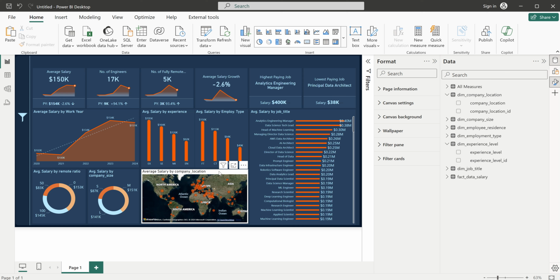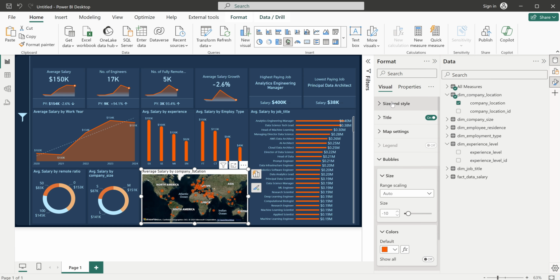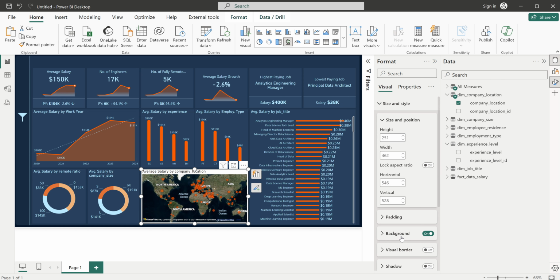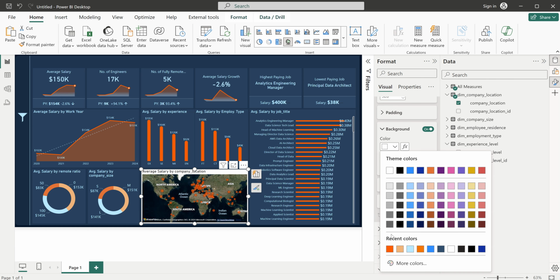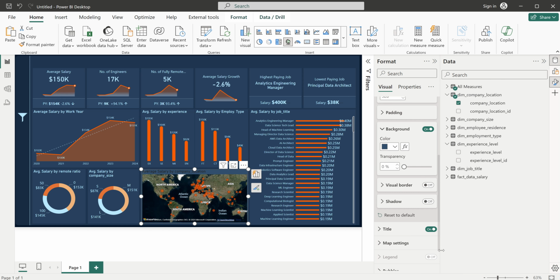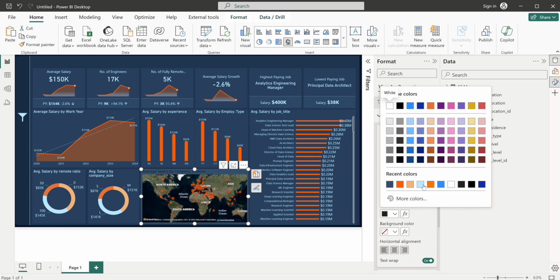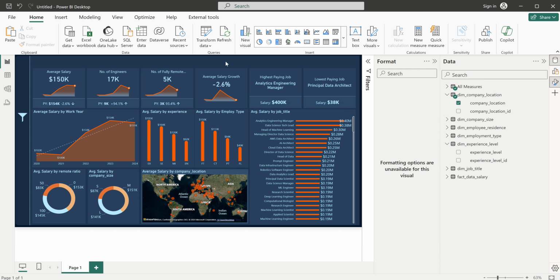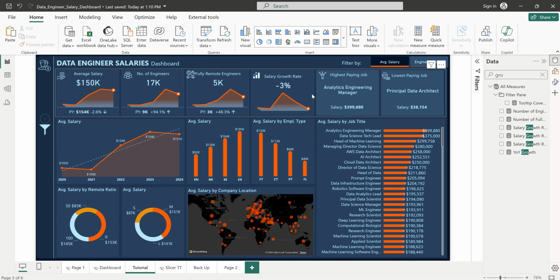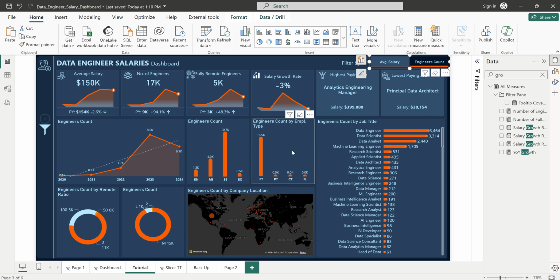Okay, so let me format the background of this to be the same. Okay, and then the title will be this. Okay, so this is not bad. We've built something nice and everything is on average here. Now what I want to do is, at the same time, I want to show the number of engineers using the same visual.